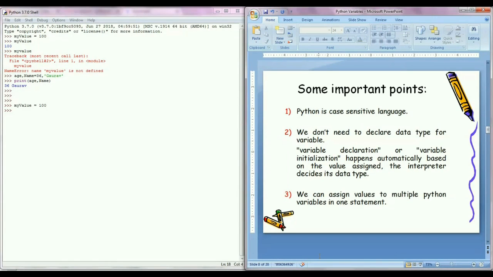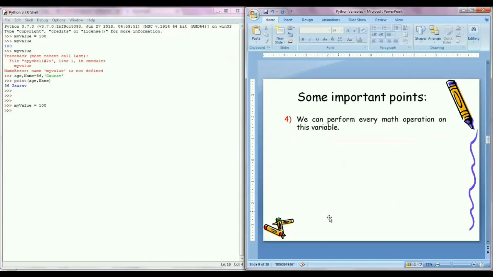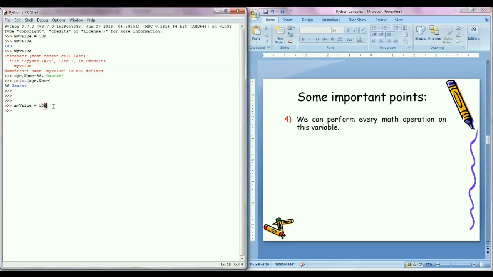Okay. Fourth point is we can perform every math operation on these variables because they hold some number, some value. For example, if I write my value plus 50, it will give me the output 150. If I write my value minus 30, it will give me 120. Similarly, we can do any math operation on the variables.